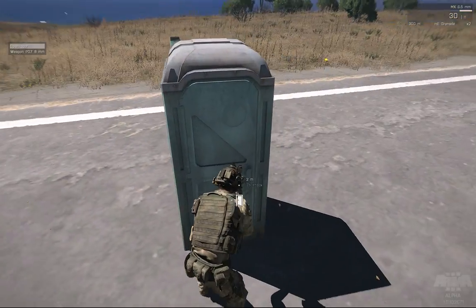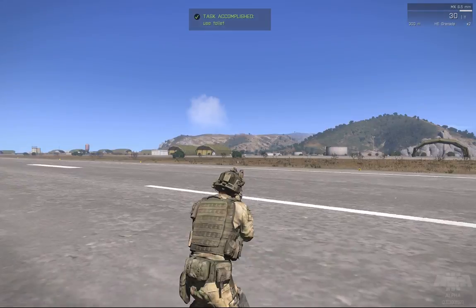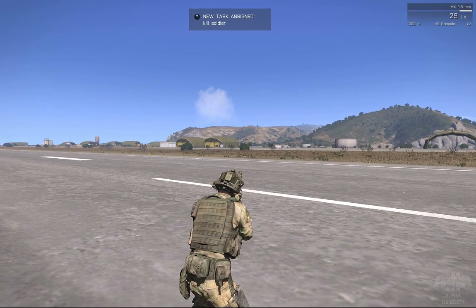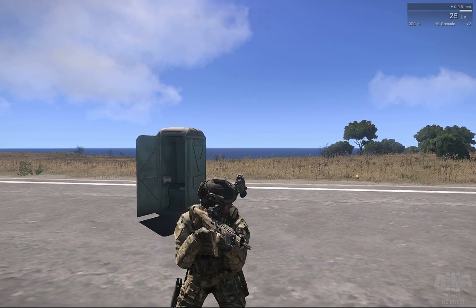So run up to the toilet, take a leak, use toilet, task accomplished. I don't know why he's running away, but just hello. New task assigned, kill soldier. The guy's name is called Soldier. Task accomplished, kill soldier. He's dead.